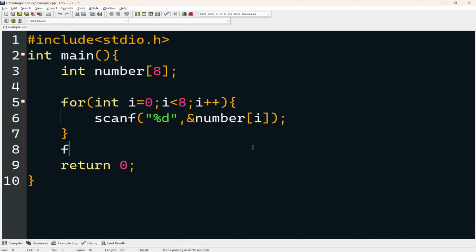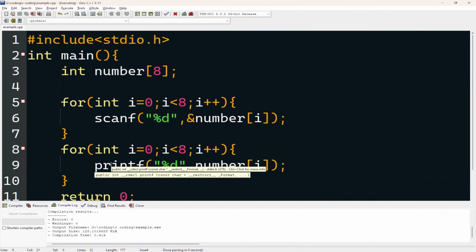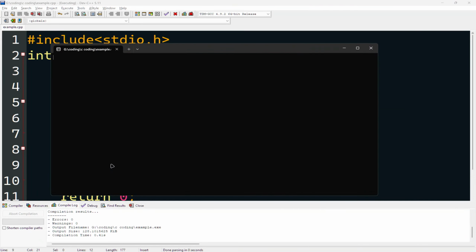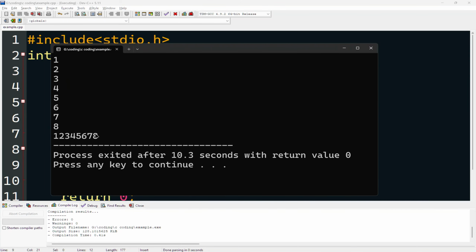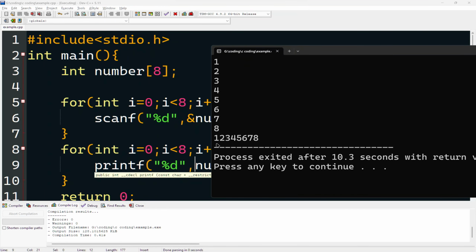Now we will see how to print an array. If I write the same thing over here, here we write printf, and then here we remove the ampersand. I'll give the 8 numbers: 1, 2, 3, 4, 5, 6, 7, 8. Then you can see the printf statement will print the 8 numbers.